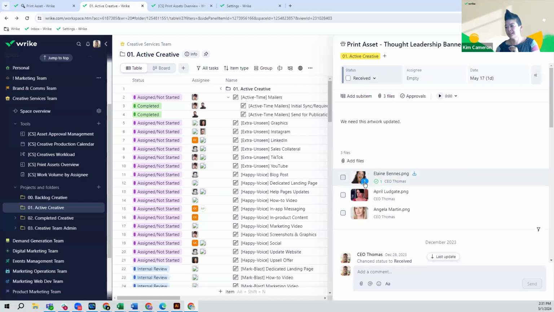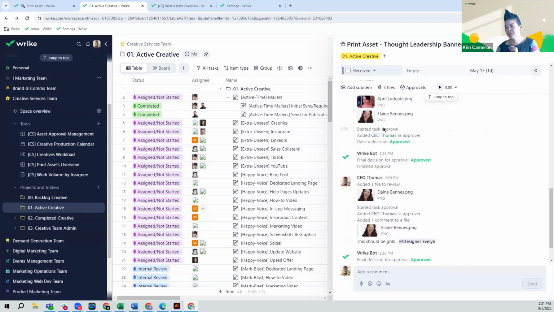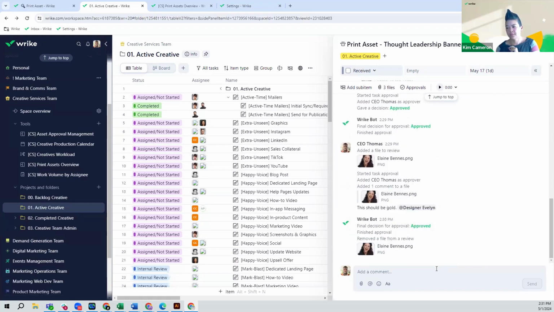We can see who did the approval and at what time. What's also really nice is that this and the comment show up in our paper trail. If I scroll down slowly, this one has been approved. We've made a comment to Evelyn. We can kind of move forward with that. Any comments or questions so far about that?